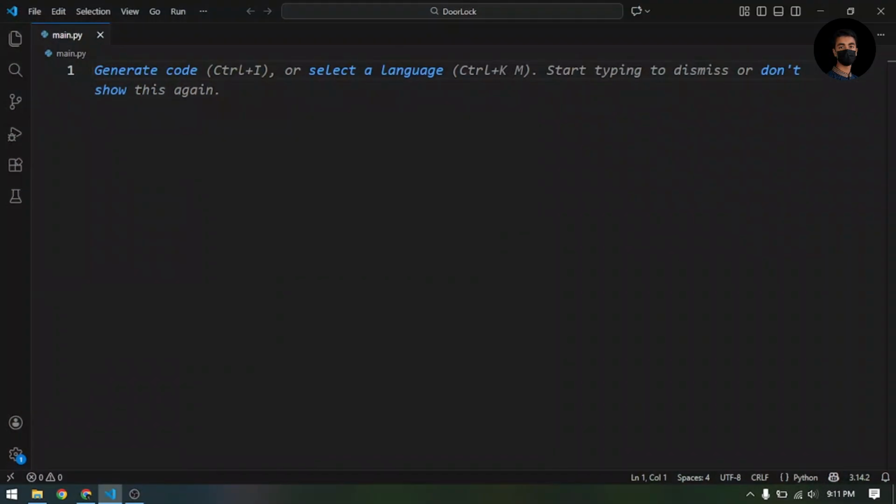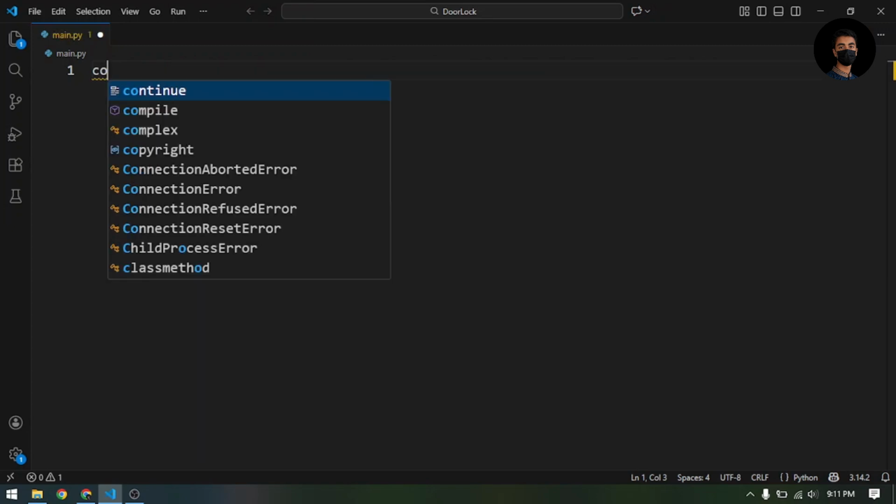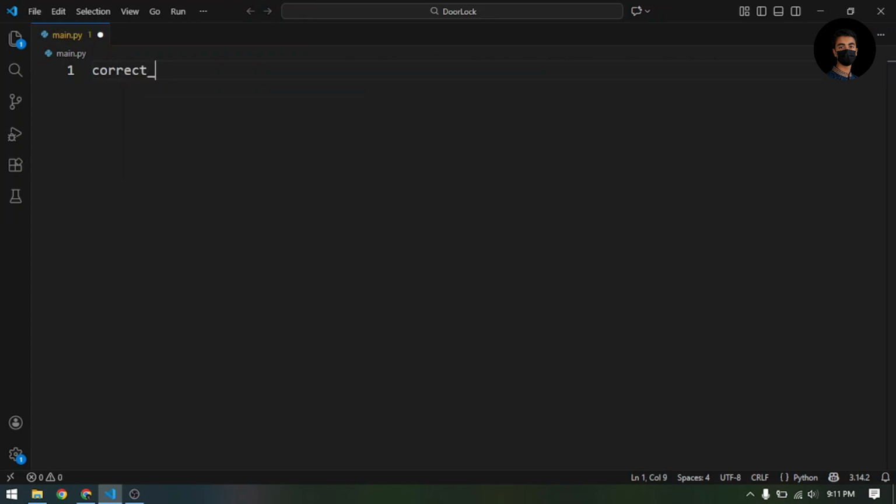So first off, I'll open Visual Studio or any code editor that you like much. Now firstly we're going to assign two variables. The first one is correct_passcode equals, I'm gonna assign 010919. It's gonna be the correct passcode, and max_attempts equals, I'm gonna choose 4.